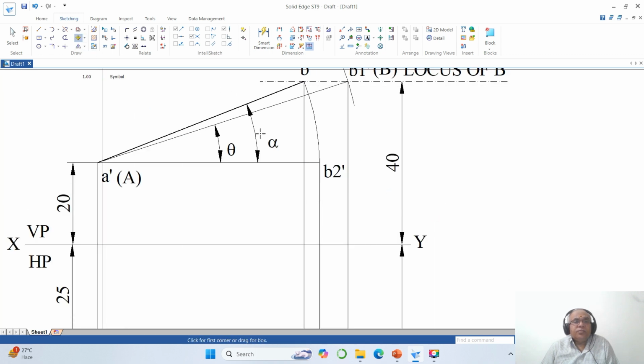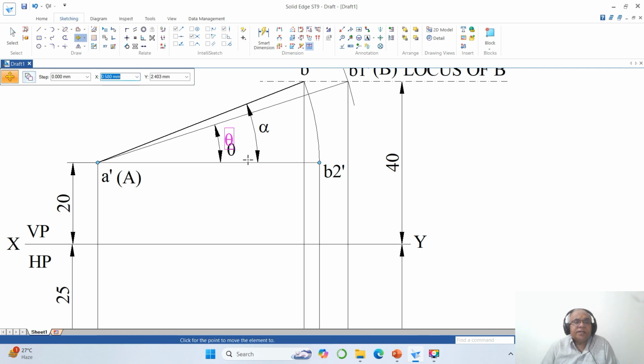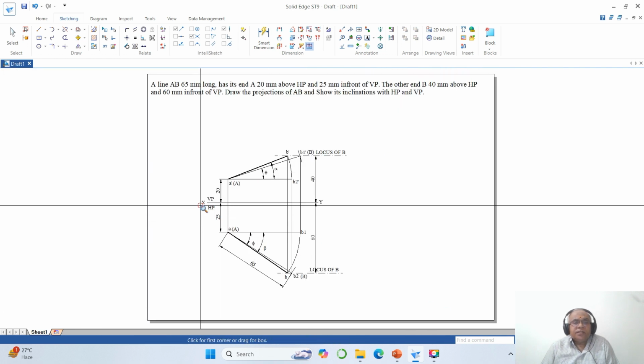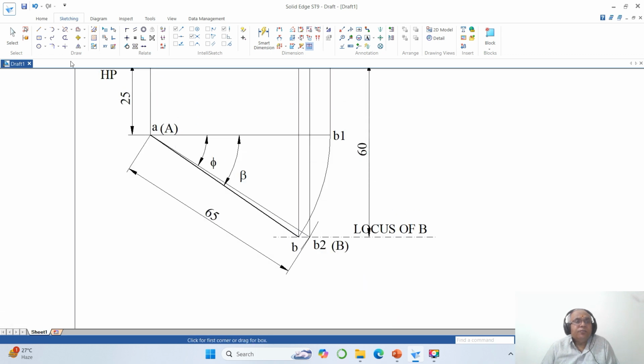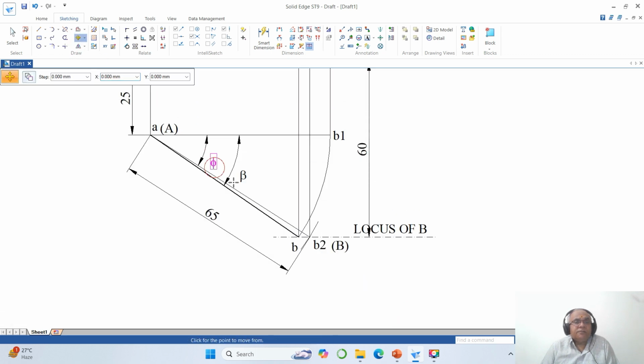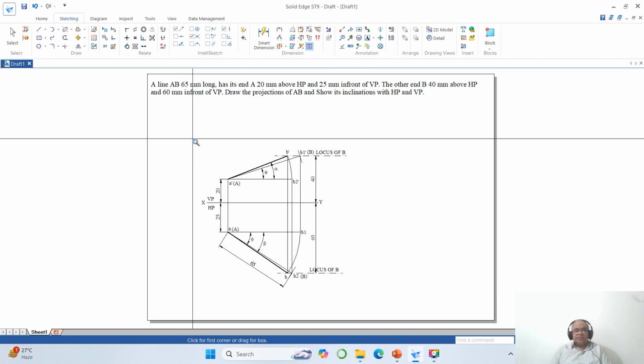And you take move. Select this and move it here. And you select this and move it here. So we have theta and alpha. Then here we are going to have move and take this phi and keep it inside. Take this side and keep it inside. Now once you do that, we will go for the directions of projections.